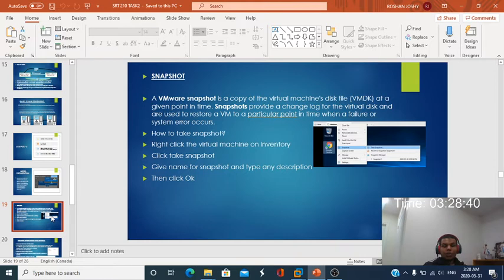So talking about snapshot, what is a snapshot? A VMware snapshot is a copy of the virtual machine disk file at a given point in time. Snapshots provide a change log for the virtual disk and are used to restore a VM to a particular point in time when a failure or system error occurs. How to take a snapshot?